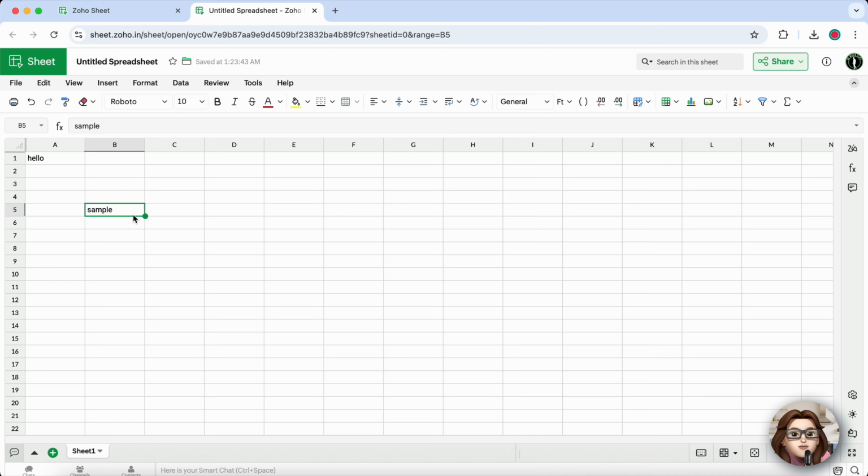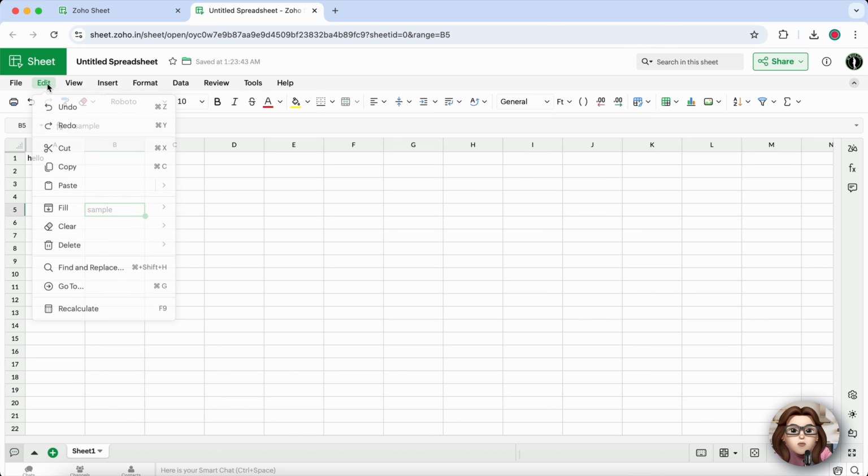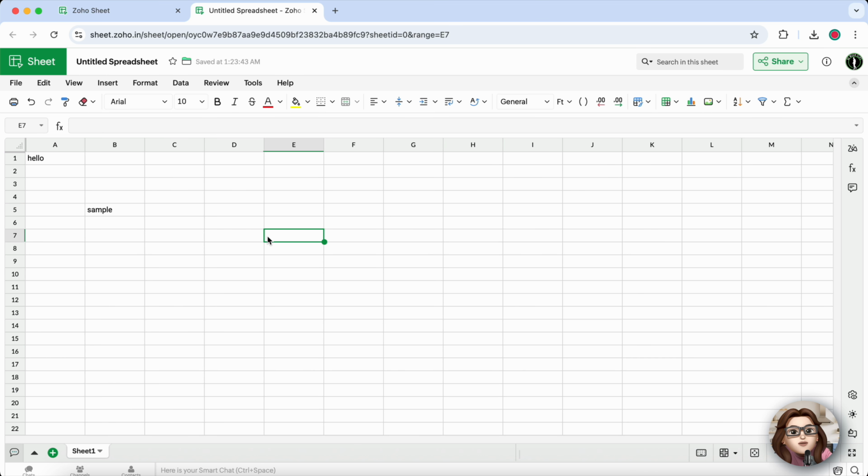That's all it takes to edit cells in Zoho Sheet quickly and effectively. Keep practicing, stay curious, and you'll build confidence with every update.